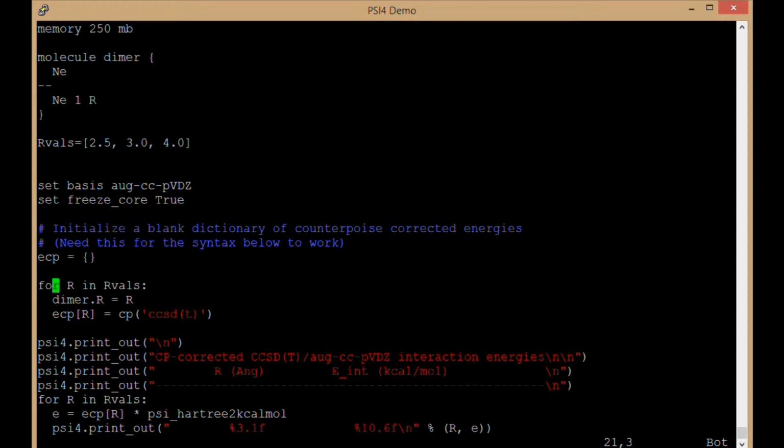Okay, then we do a Python loop, for R in rvals, in our array rvals, so all the entries inside of there. We have dimer.R, that's our molecule, and the value R for our dimer is equal to R, the value we get from the array rvals, looping over all three values inside there.